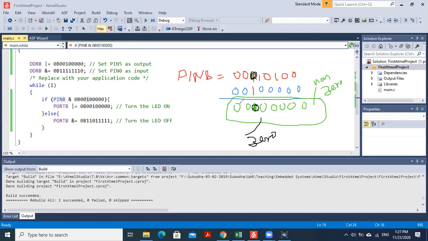In logical terms, when something is 0, we consider that as logical false, right? Logic is only true or false. When something is 0, the logic is false. When something is non-zero, whether it is positive or negative doesn't matter, the logical value is true, right? So when I do this particular operation, PINB AND 0b00100000, if the pin 5 value is 1, then this answer will become non-zero, right?